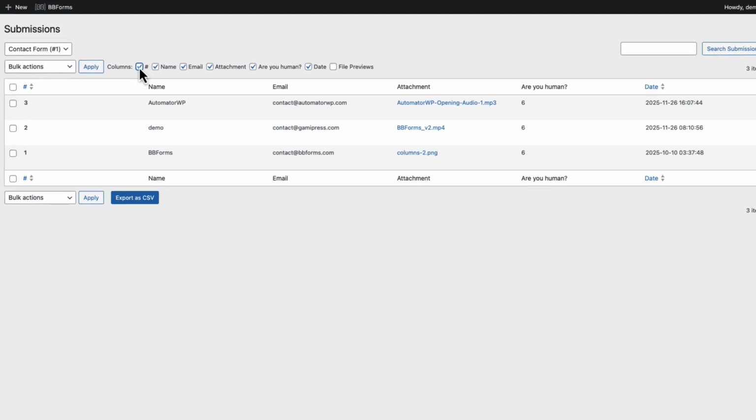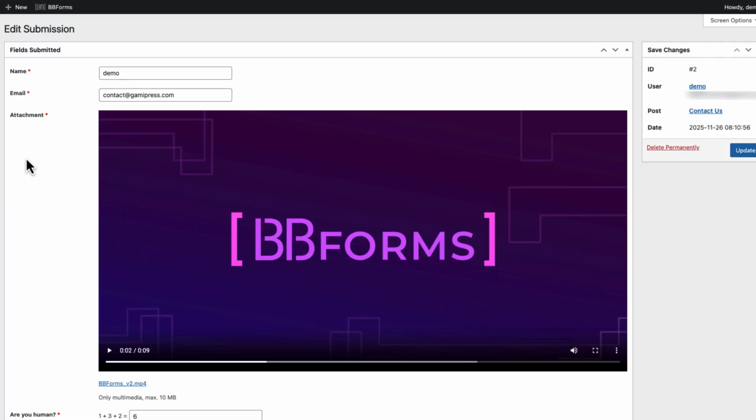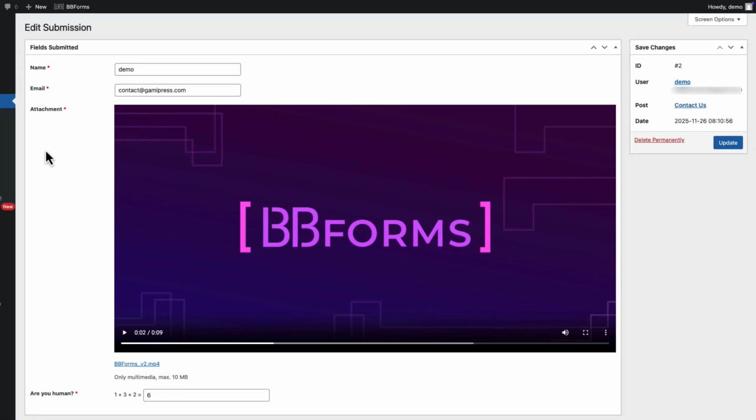Here you can toggle columns to hide or show data, preview uploaded files, or download them directly. You can even play audio and video files inline. At the bottom, you'll find the Export to CSV button. This lets you download all submissions for analysis or backup. Hover over a submission and click Edit to see its complete details, including user information and the post where the form was submitted. You can also modify entries from here if needed.